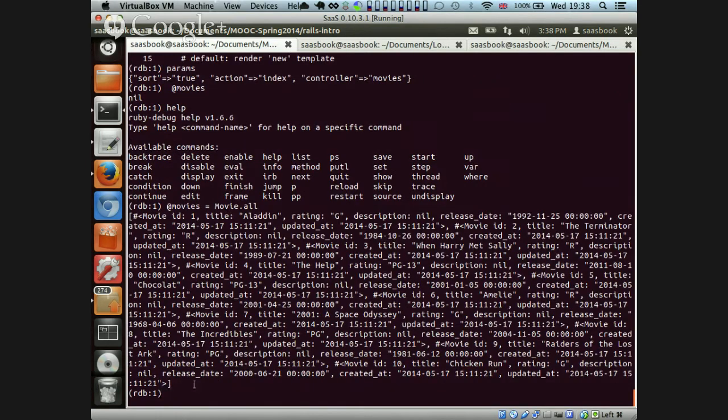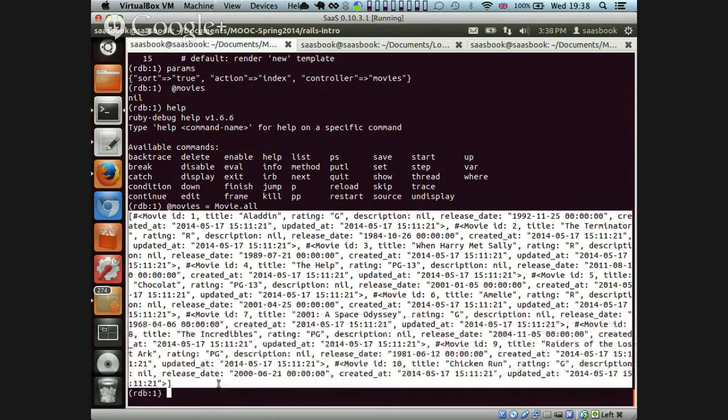Anyway, I can do it like this. And so I have access to everything the controller does here. Even before it's actually been run, I can check that movies equals Movie.all does the thing that I expect it to do. And it certainly looks like it does. It seems to have populated the movies instance variable with the appropriate stuff.